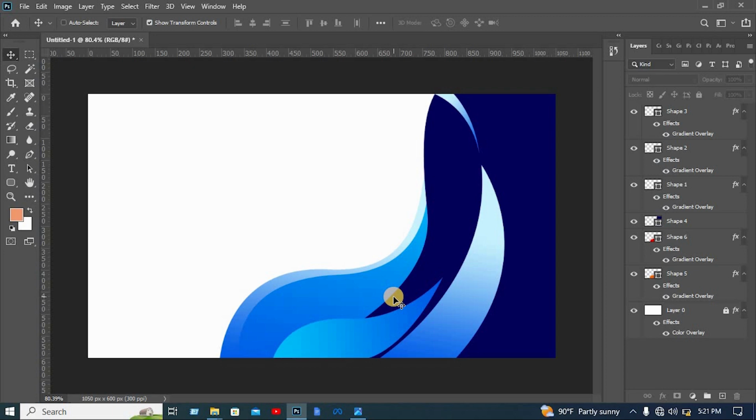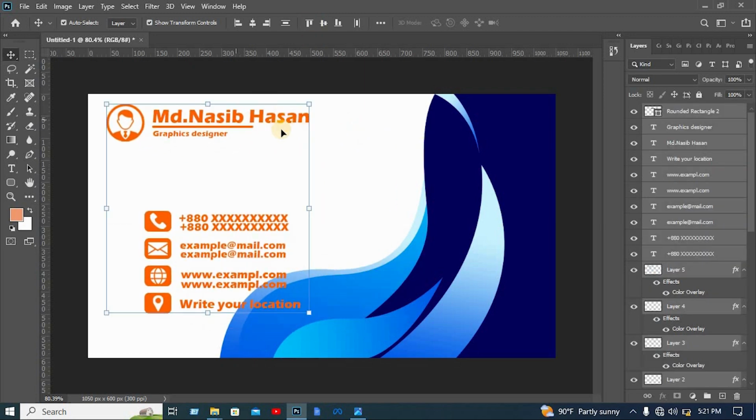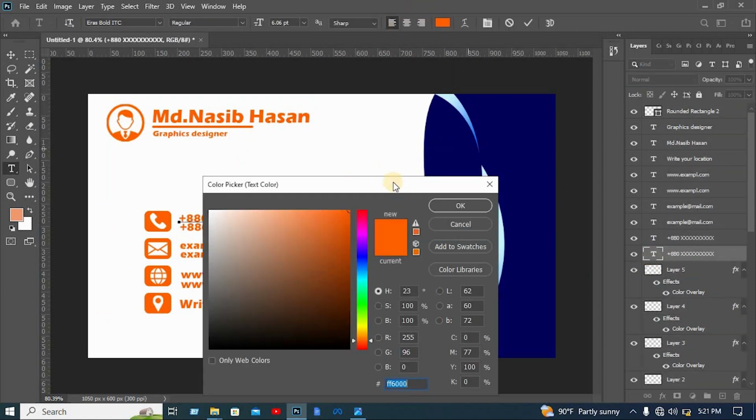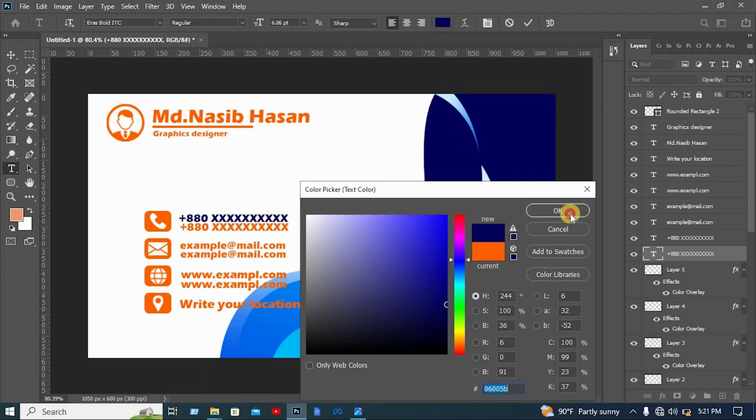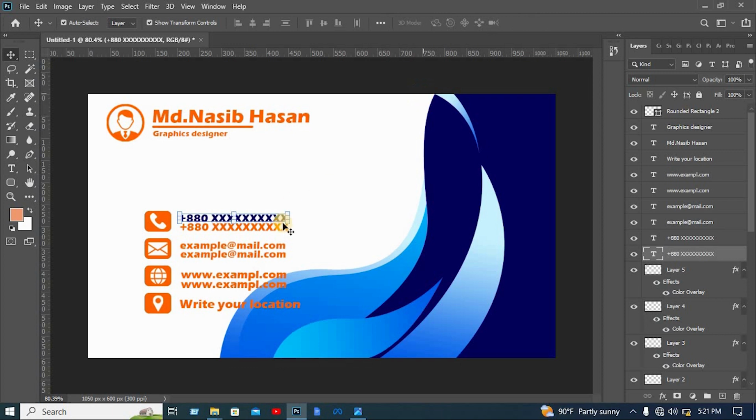I have already written the text, so I am pasting the text in here. After pasting the text, you have to select this text and drag this text in here. Then you have to double click on here, then you have to click on here, then you have to select this color, then click on the OK, then click on the tick mark.